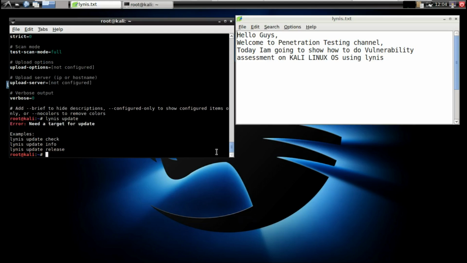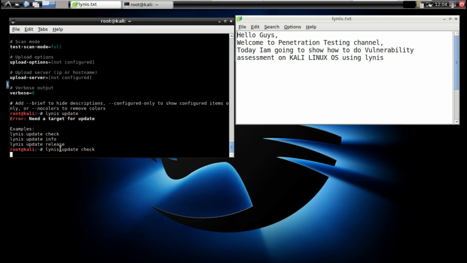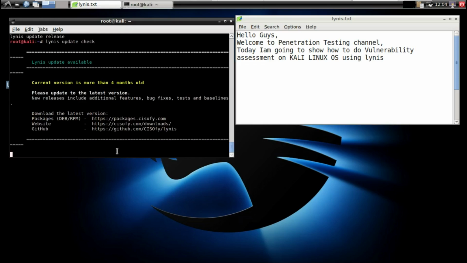Next, go with the update: lynis update, and it has a check option. So we can go for sub options, lynis update check. It will check whether the latest updates for this tool are available on the internet or not. If there are, we can go for the update. So it is checking now. This is the command, lynis update check. Currently it is checking, and an update is available.